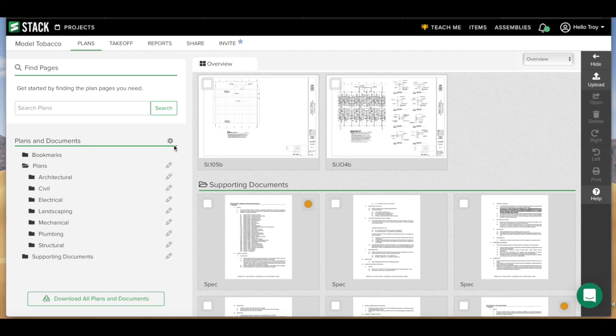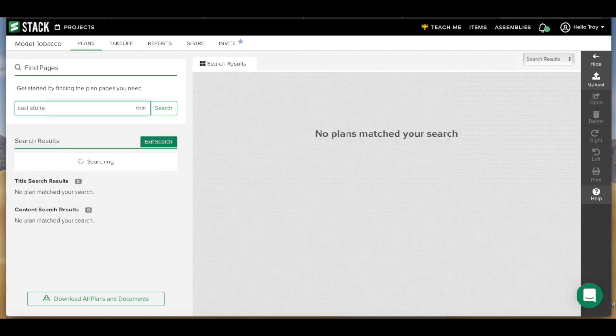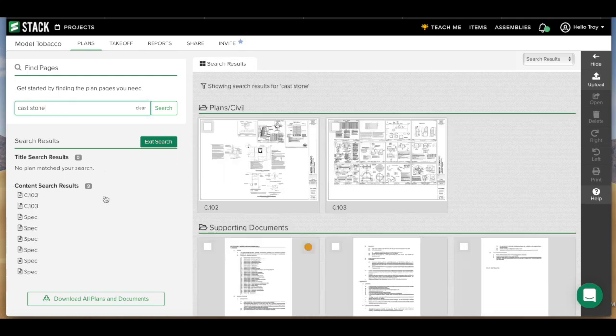I certainly don't want to have to read through the specs page by page. So let's just do a quick search. Let's see, for example, if this project has any cast stone. Now it's going to search through and give me some results here. So I can see cast stone was found on these two plan sheets, which just knowing that by itself is awesome. But cast stone was found on these six spec sheets.